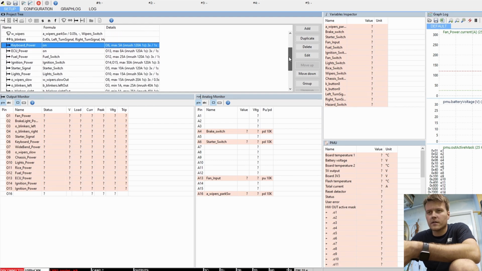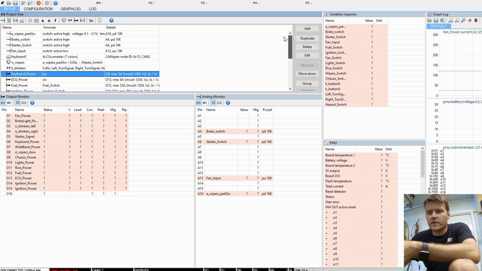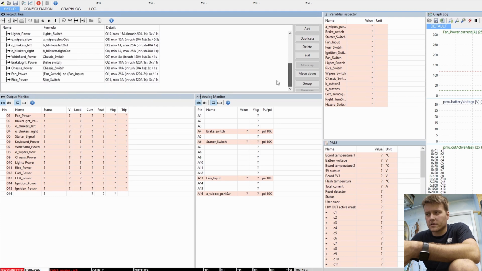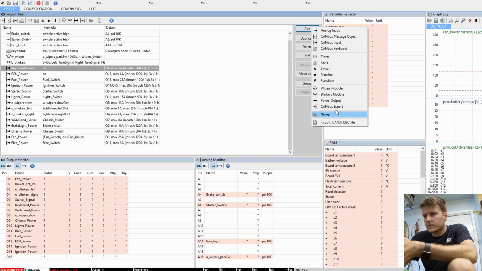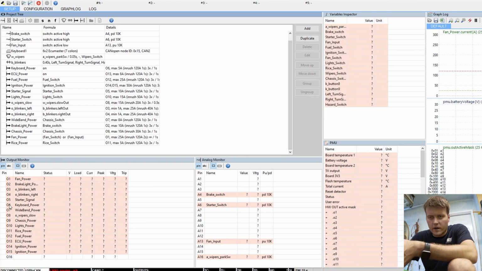Everything that is in the software, all the things you have programmed, without any sort of organization. This is your project tree where you add all the different functions that the PMU can do. This is the output monitor. These are all your output pins. The weird thing about this is that the pins don't correlate at all to the output number. I wish it did. I wish pin 1 was output 1 or pin 2 was output 2.